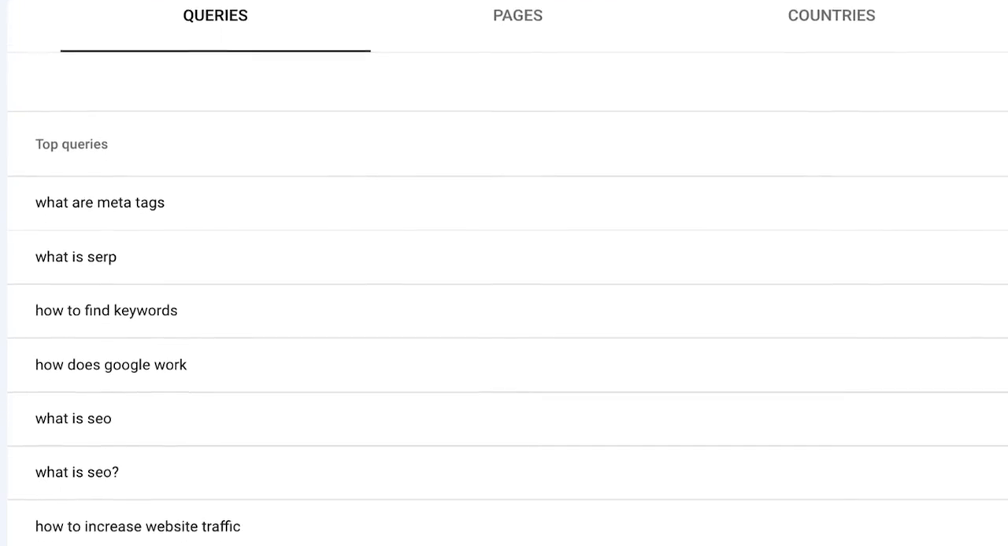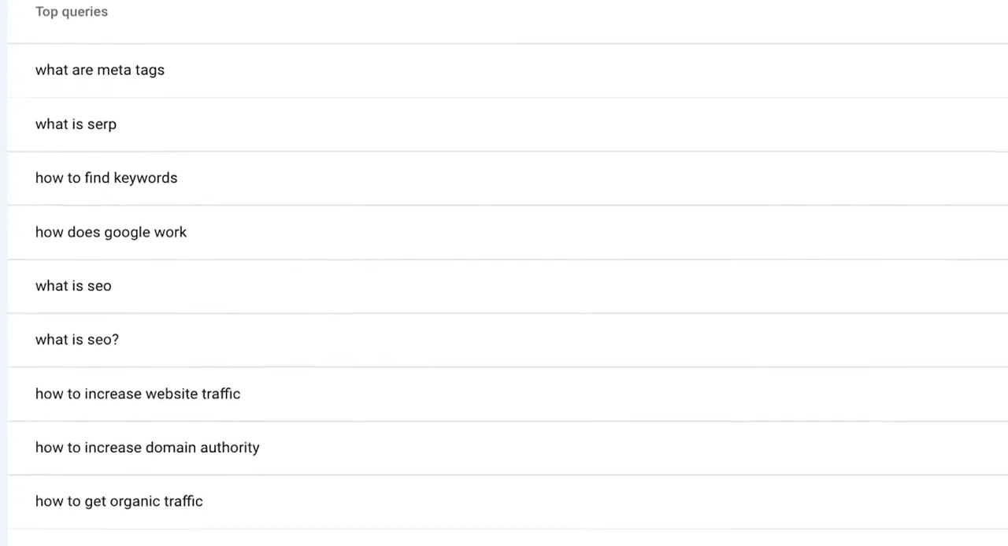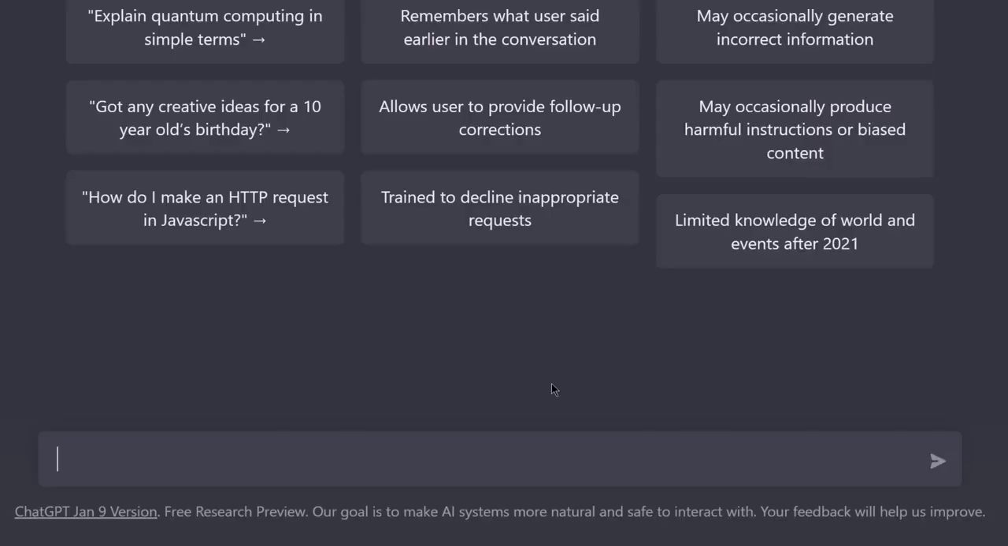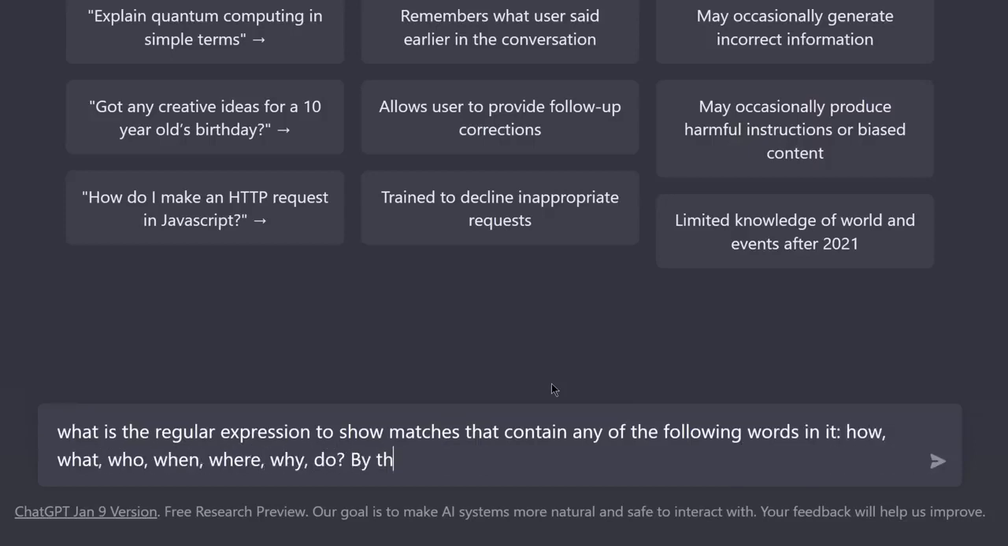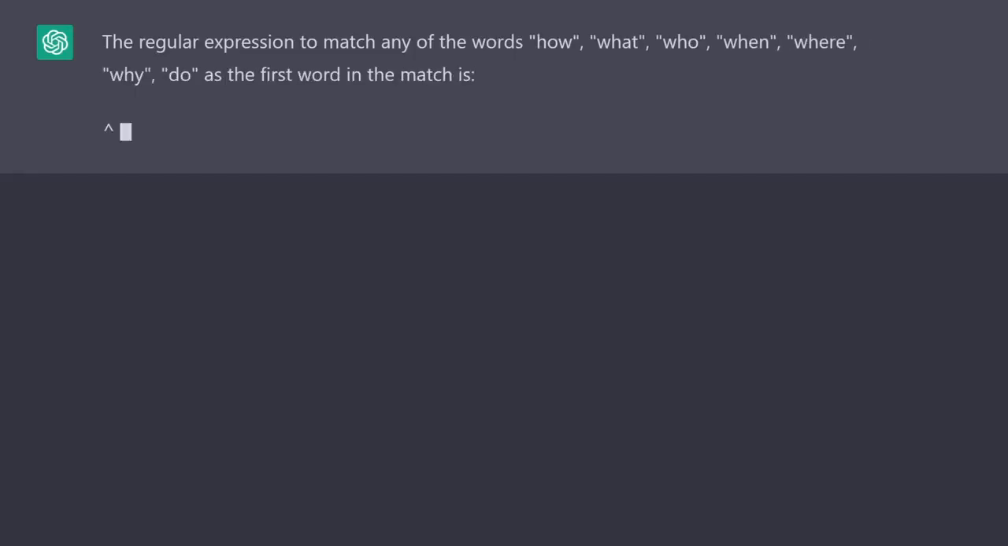For example, if we want to find keywords phrased as a question in Search Console, I can ask my buddy Chat, what is the regular expression to show matches that contain any of the following words in it? How, what, who, when, where, why, do. By the way, these words should be the first word in the match.